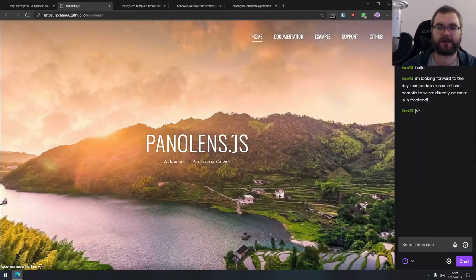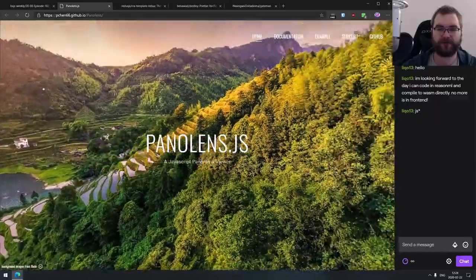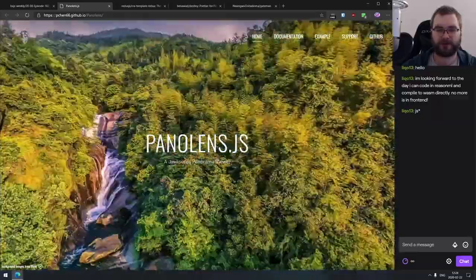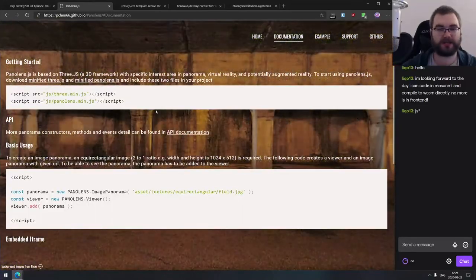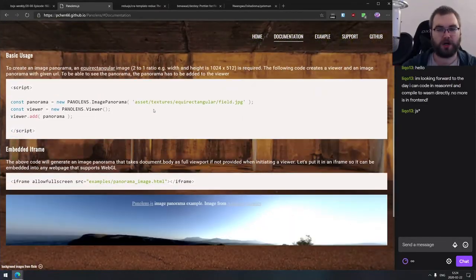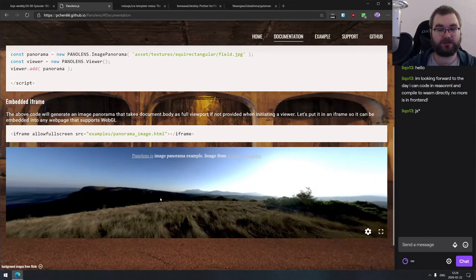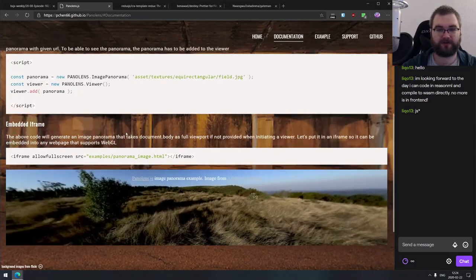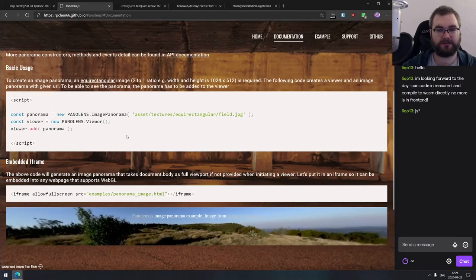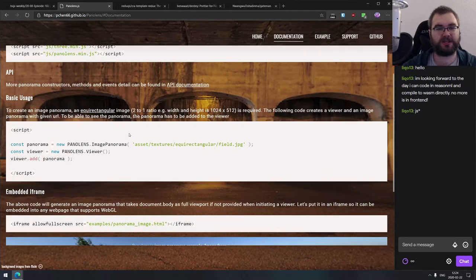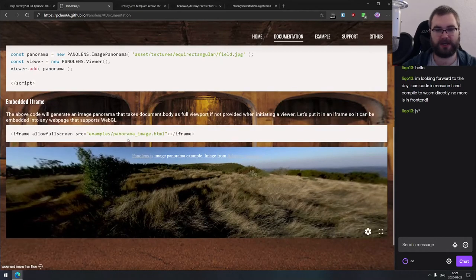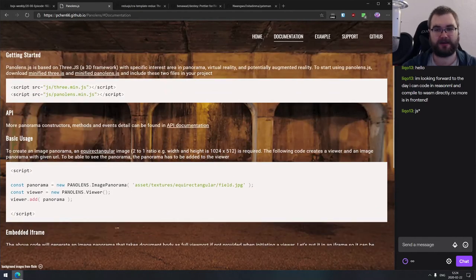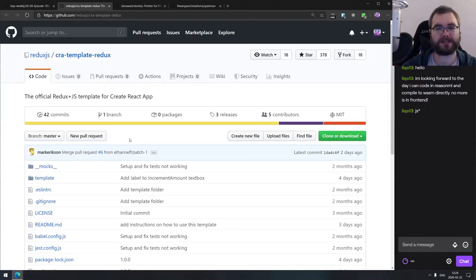Okay, next thing we got here is PanoLens, a JavaScript panorama viewer that allows you to create very fancy panoramas in a very easy way. So if you are in need of doing that, do check this one out. It's actually very, very straightforward to set up. It's basically Three.js based, very simple in usage, and can be embedded into basically anything. So there we go.